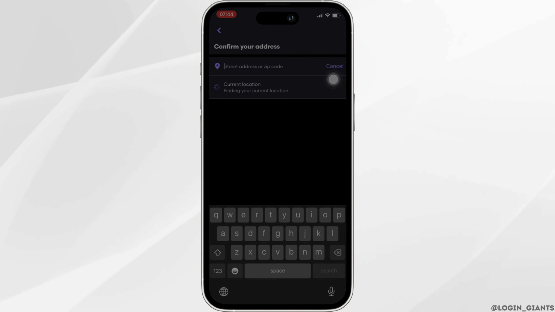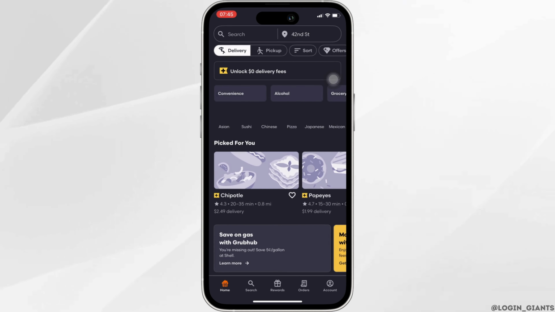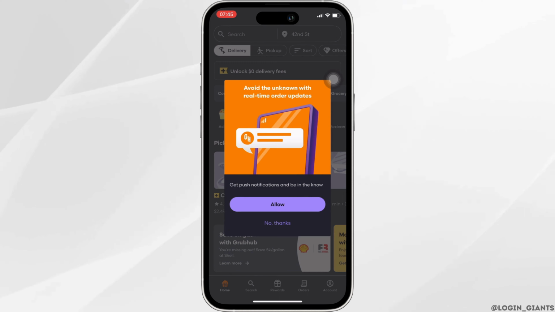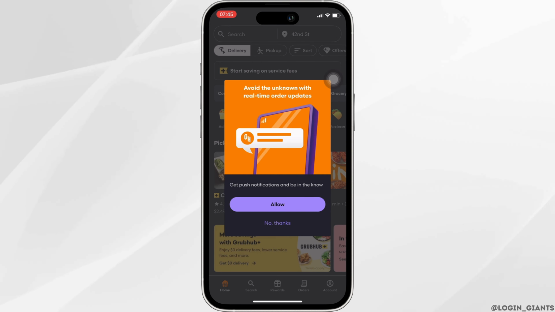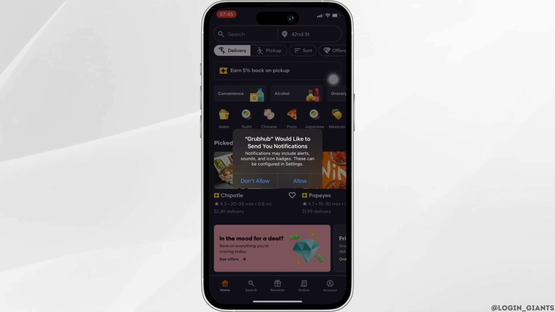Well, now it will ask you for the street address or the zip code. You can search for it and enter it. There you go, your GrubHub account has been created successfully. Tap on allow. Once again, click on allow.